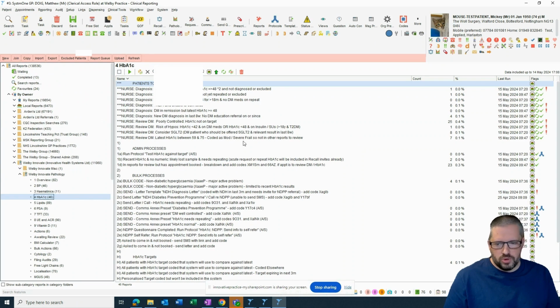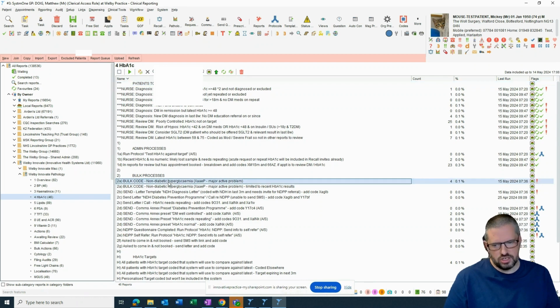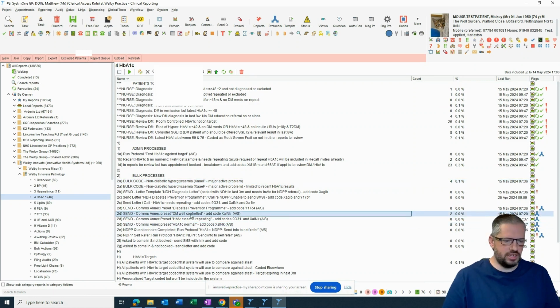In terms of the way the reports are structured, the top section is the ones you're interested in, which is looking at individual patients. Further down, there's sort of stuff for admin staff to do, and then bulk processes such as bulk coding patients with NDH, or informing them that their HbA1c is normal, or their diabetes is well controlled, all those sorts of things. Those can be largely automated, and certainly not something that generally a nurse needs to spend their time doing.